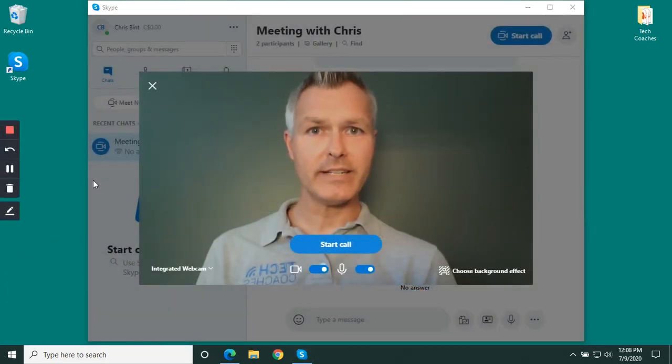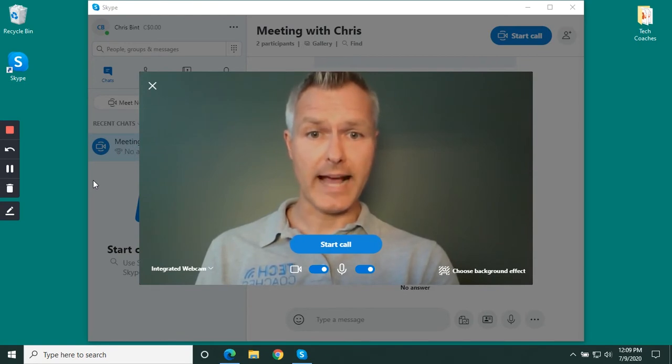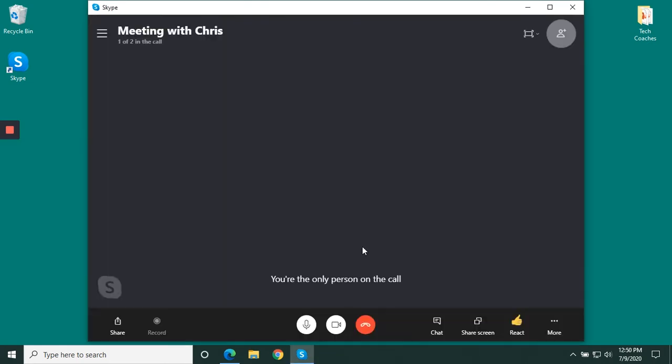Now, once I've initiated the call, it actually hasn't started yet. I'm still at a point where I'm evaluating whether or not I like my audio and video options. Everything looks okay to me on screen here, so if I'm good with that, I'm ready to push on this Start Call button right here in the center.